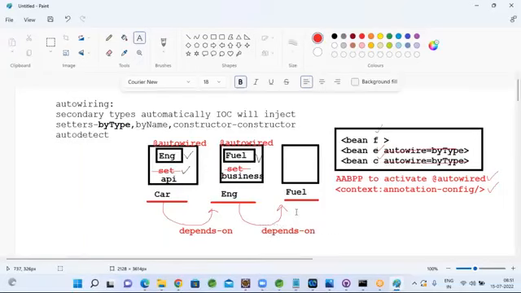As a developer, if you are configuring your fuel, engine, and car beans here, you really need not worry about it. If you configure them, you are deciding an order. If you don't follow depends on here, there are still no worries. You can configure car first, engine next, then fuel next. In any order you can configure these beans. There is no worry to your application.